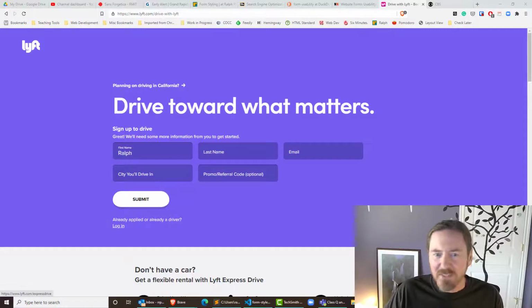Hey, this is Ralph, and in the next few videos, I want to play around with styling forms, web forms, in a pleasing way. Now, I've got a couple forms here as examples. This is one for applying to be over at Lyft. And in both of my examples, there's some good stuff and bad stuff.